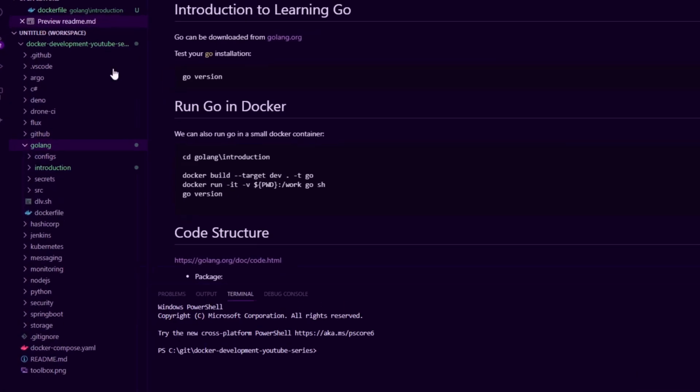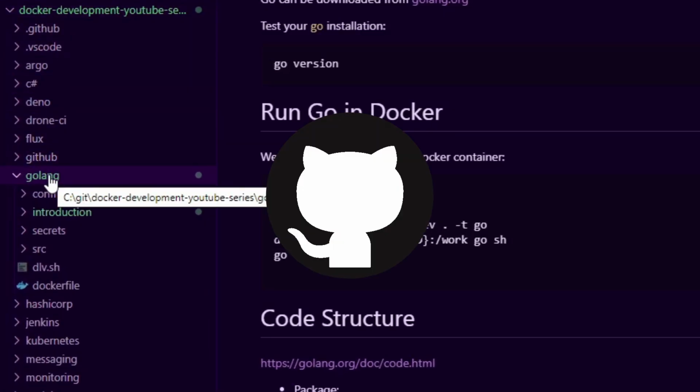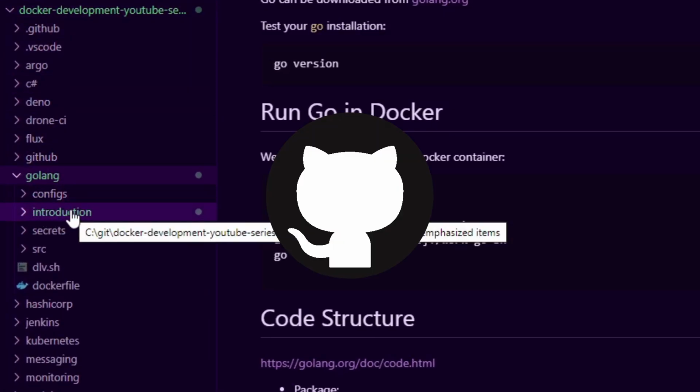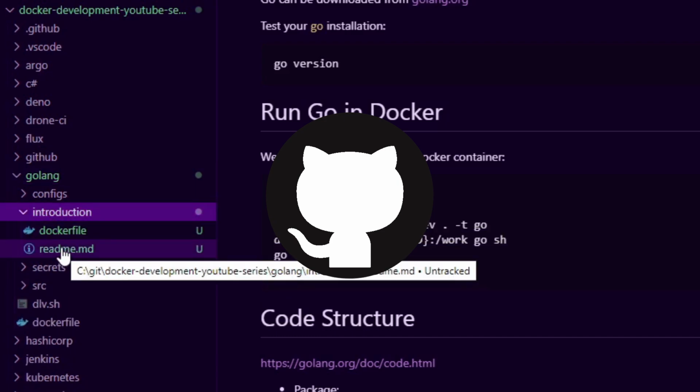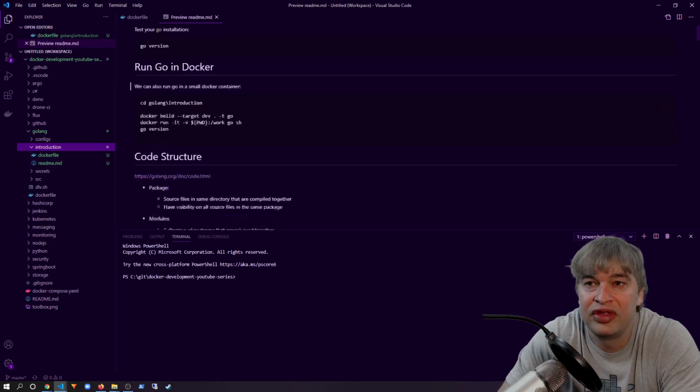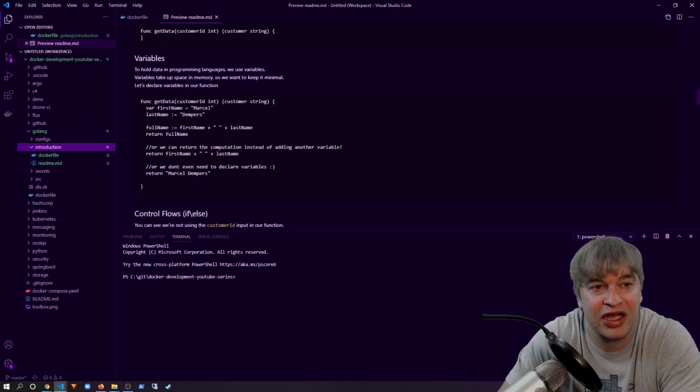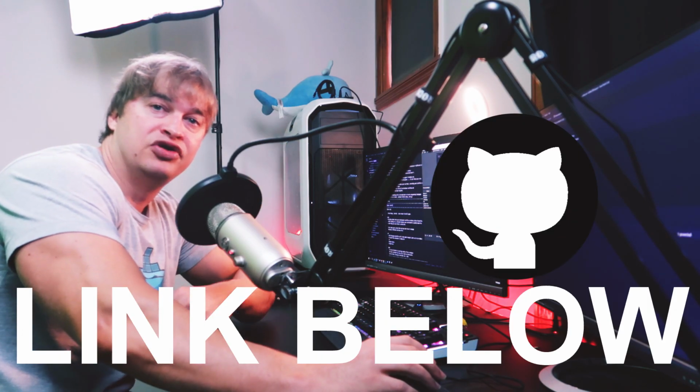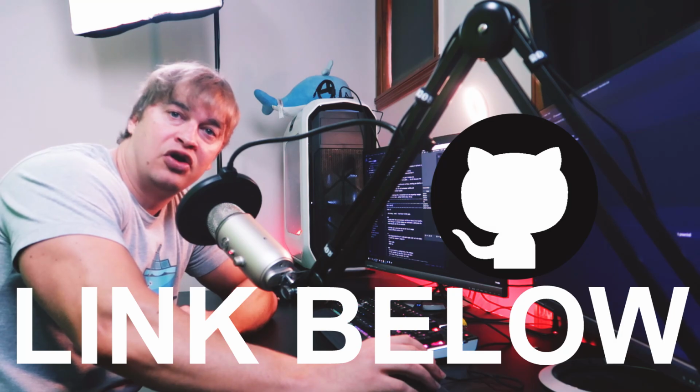So if we take a look at my GitHub repo, I have a Golang folder, and in the Golang folder I have an introduction folder with a README. And in this README I have all the steps that I'm going to be showing you guys today. So be sure to check out the link down below to the source code so you can follow along.